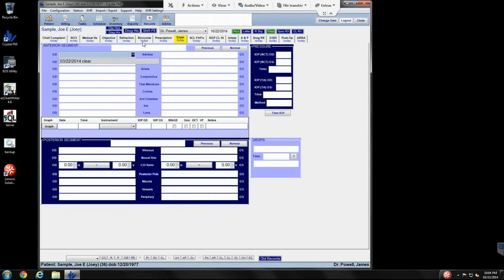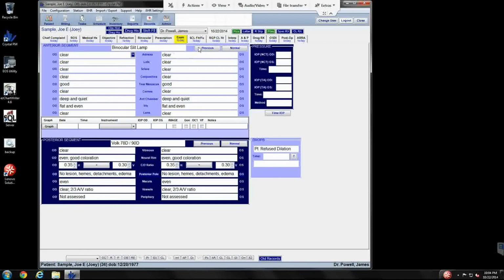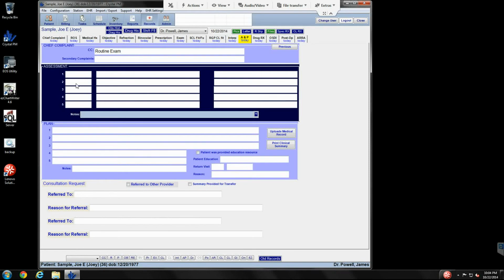Exam, self-explanatory, fill in the blanks. If you start at OD over here and hit Shift F8, it fills in everything normal. Go to the assessment and plan, place your diagnosis in, whether you know it by the number or if you start typing, it will fill in the blanks.